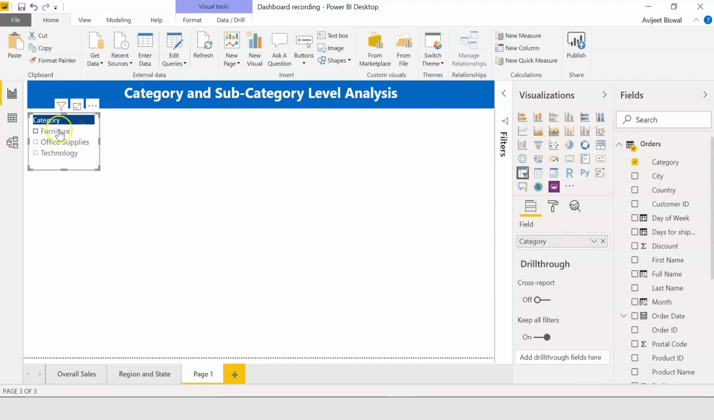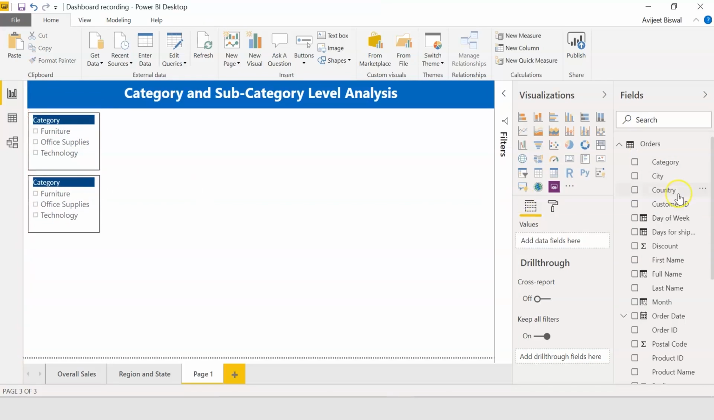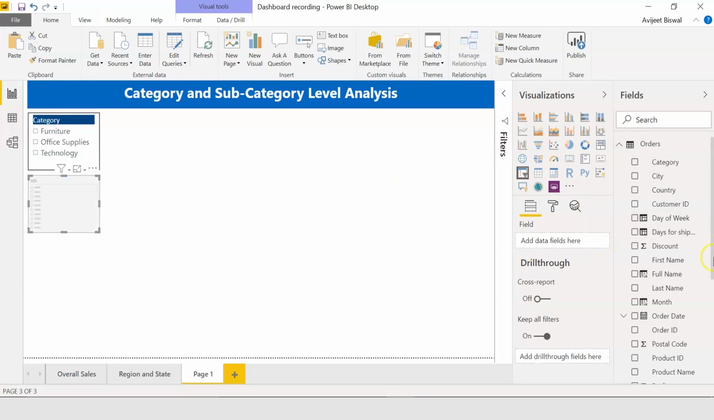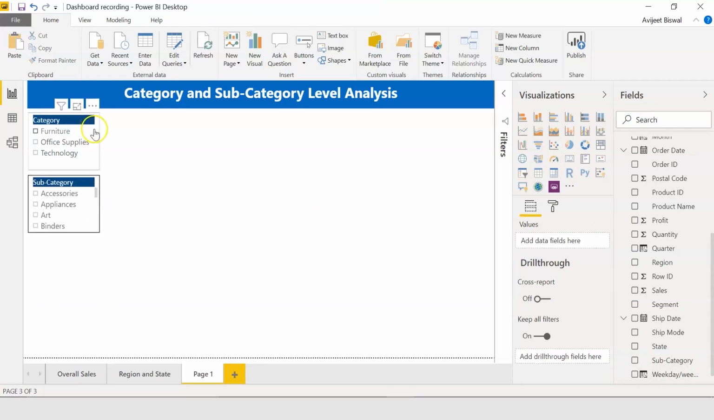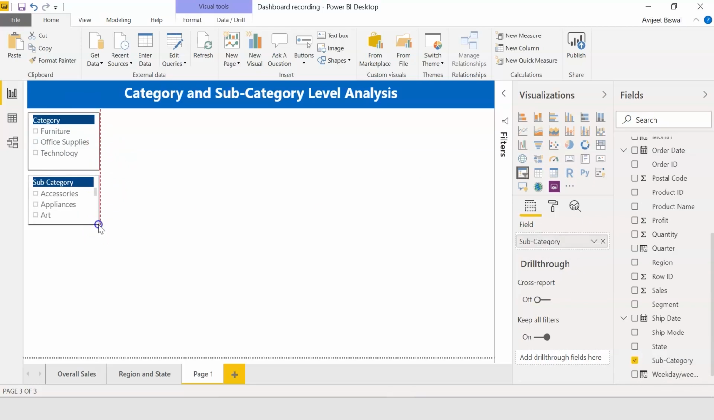So you can see we have the 3 categories here. Let me copy paste this again, and let me take the subcategory now. So I'll select this and I'll drag subcategory onto the field. So here you can see we have all the subcategories, and above we have the categories. Let me resize this a bit.